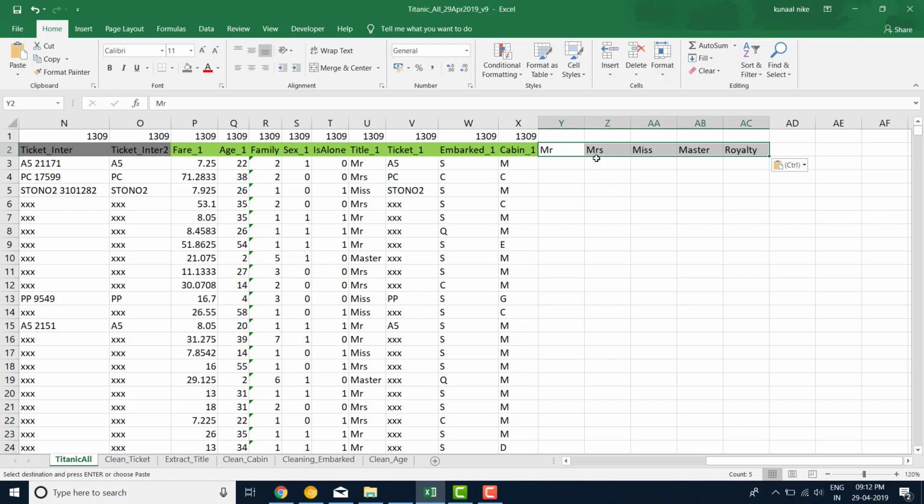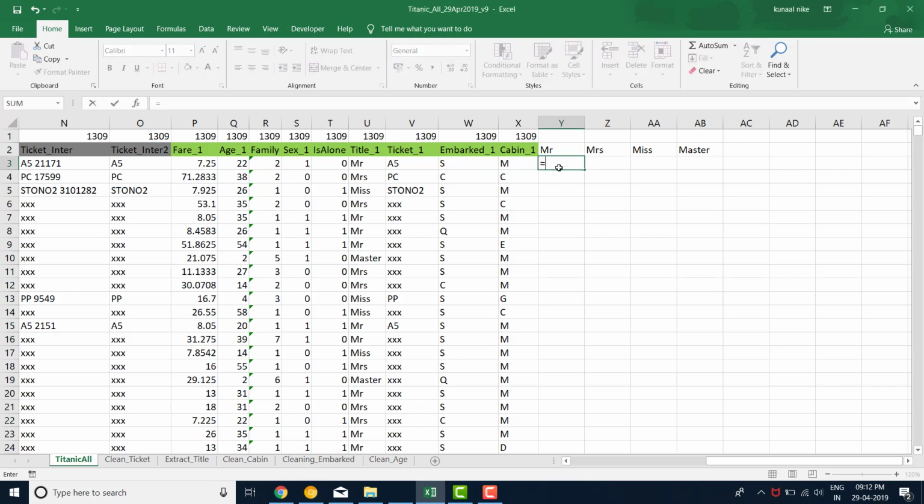But as we know, we have to create n minus one dummy variables from a particular categorical variable. So what I'm going to do is I'm going to get rid of this royalty one, right? Now let's do for Mr.: is equal to if the title here is equal to the title here, then we're going to say 1, else we're going to say 0. So that way, this particular variable will divide it into whether it's a Mr. or not a Mr.